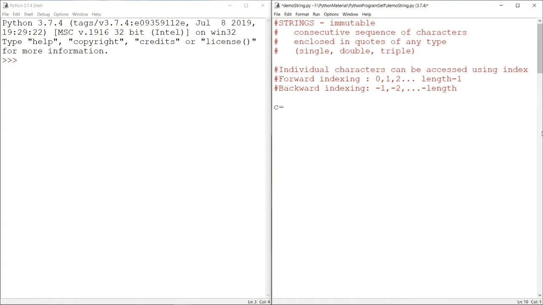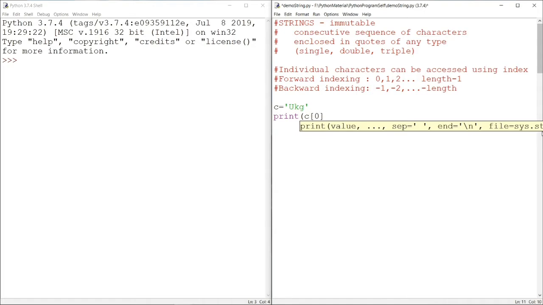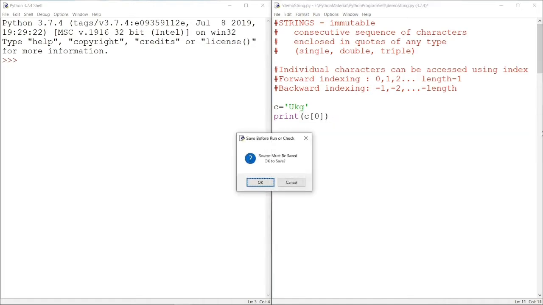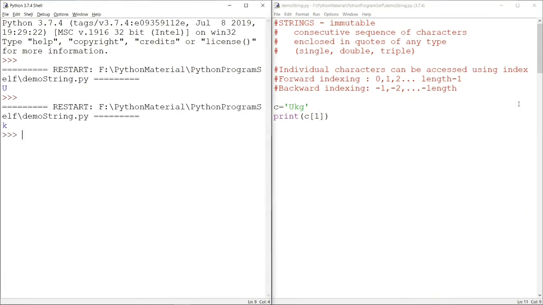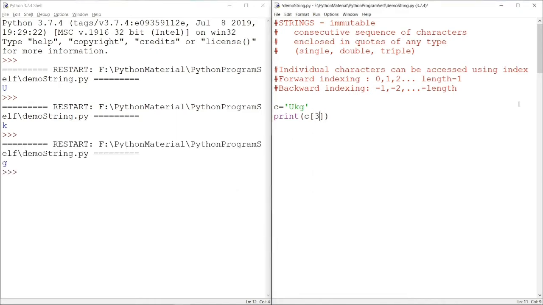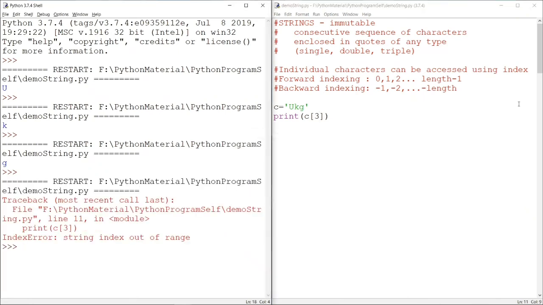Say I create a variable, say C, with the value UKG, just for fun. Now if I wish to see what is at the first place, that is C of 0, then it will display capital U. Similarly, we may have C of 1, that is K, and C of 2, that is G. As soon as you type more than that, you will find an error, that is index error, string index out of range.